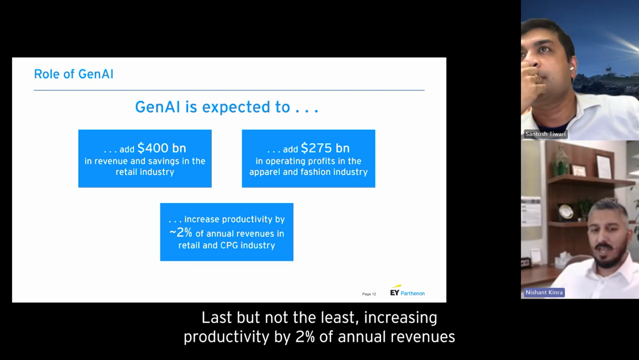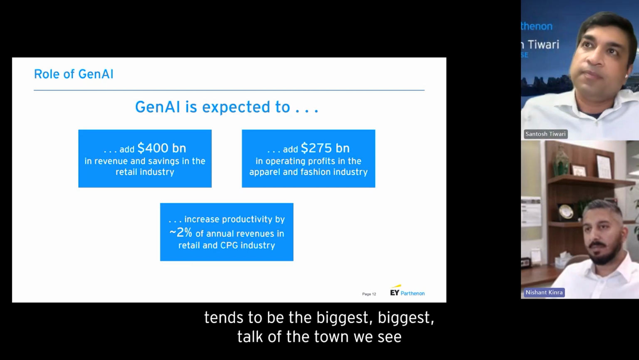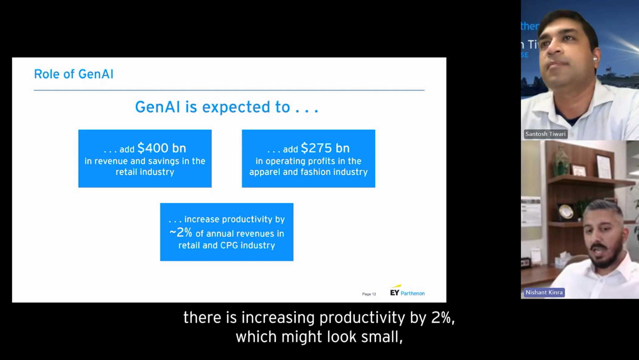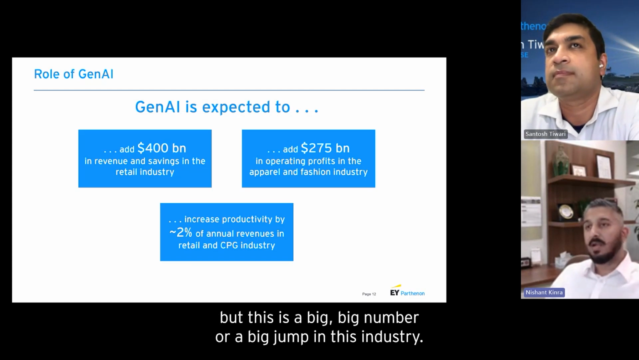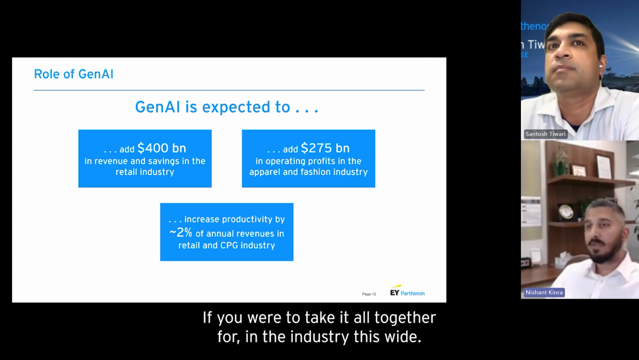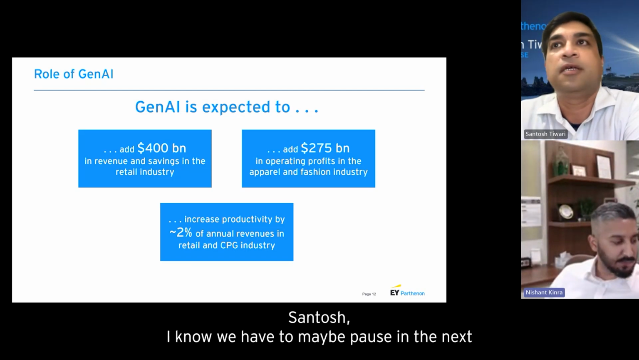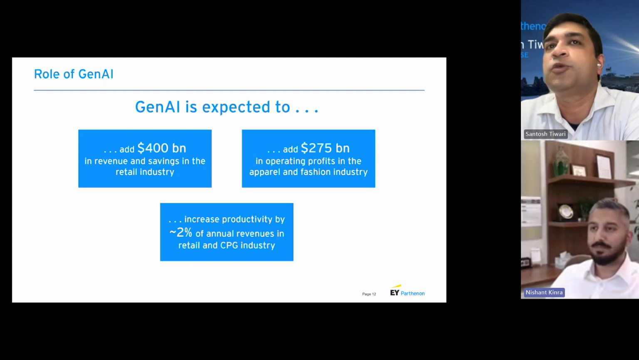Last but not the least, increasing productivity by 2% of annual revenues in retail and CPG. Again, retail and CPG tends to be the biggest talk of the town. We see there is an increase in productivity by 2%, which might look small, but this is a big jump in this industry if you were to take it all together for an industry this wide. I'll just pause there, and Santosh, I know we have to maybe pause in the next 3 minutes for any questions and take them up, but anything from you?